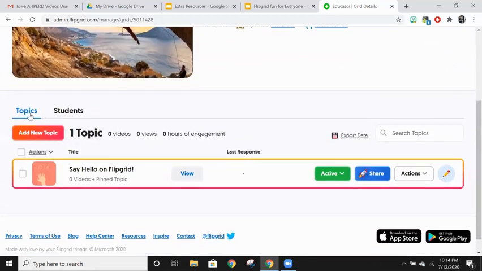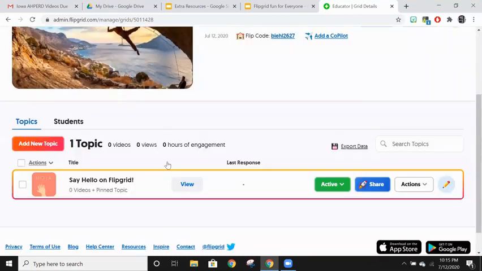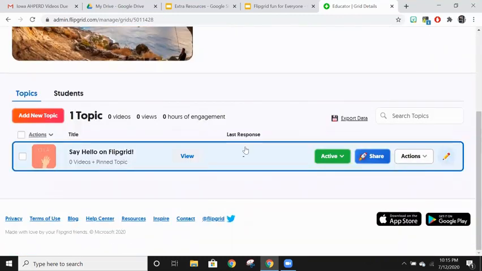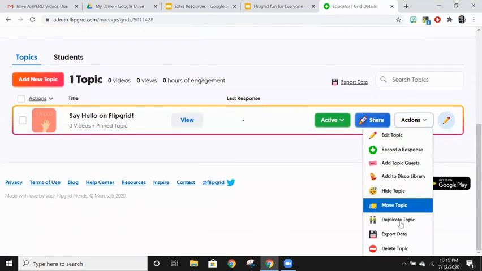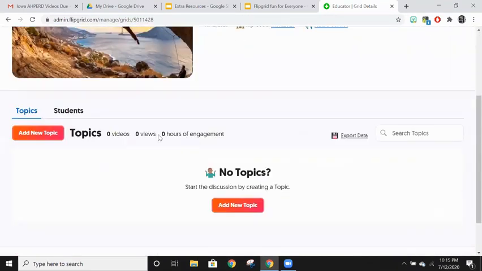So now it comes up topics and students. So you can see all your students listed here, and you can see your different topics. So topics are kind of like questions. So we're going to actually create our own topic. So let's delete this one. It does give you an automatic prompt one, just saying, have your kids say hello to each other via Flipgrid. Well, we're going to create our own. Maybe an idea you might want to use for when you come back from school over summer break.